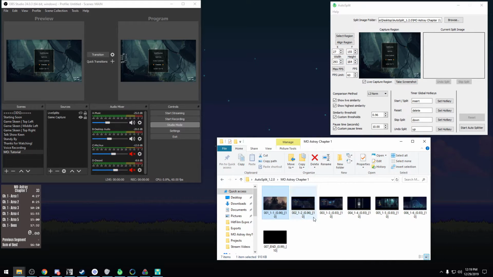But these names, they look a little daunting at first, but they're actually pretty easy to understand. The first 3 numbers are going to be the split position. So this is like split number 1, number 2, number 3, number 4, number 5. The next part of it, the 1-1, is going to be the area. So this is chapter 1, area 1, chapter 1, area 2, 1-3, 1-4, 1-5, 1-6.